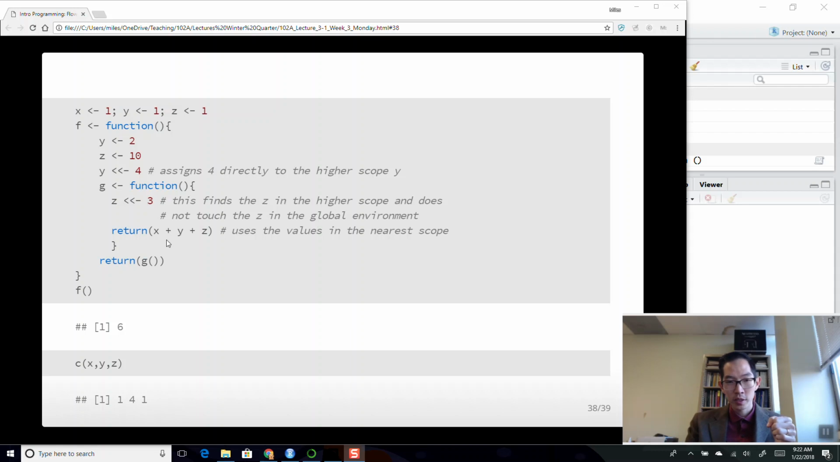Okay, and so when it returns x, y, and z, it's going to say, okay, I searched the higher scope, I found z is 3. I searched the higher scope, I found y is 2 inside this bubble. And then I can't find x anywhere, so I go to the global environment and I take on 1 for x. So x is 1, y is 2, and z has been reassigned to 3 here. But because z has been reassigned here, this z up here is spared.